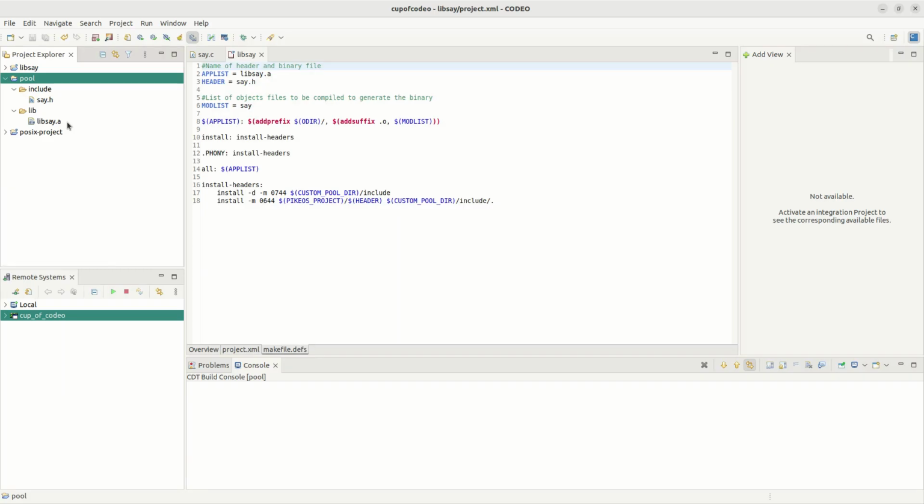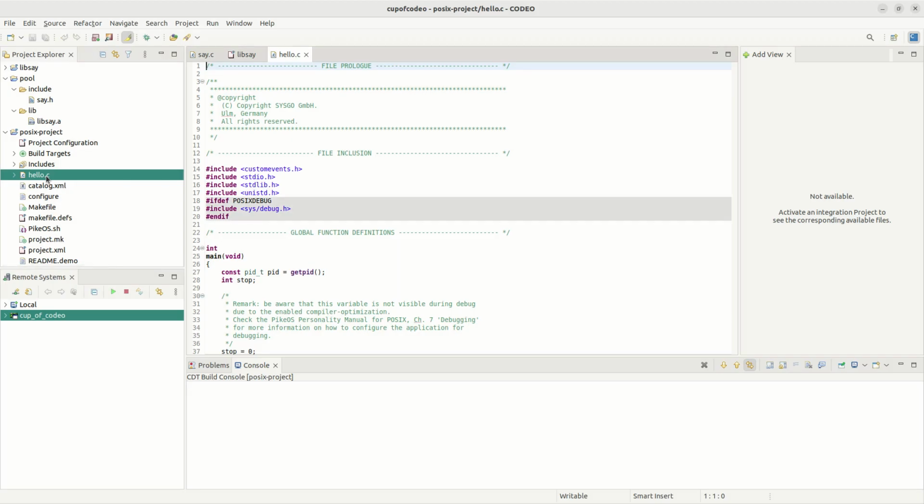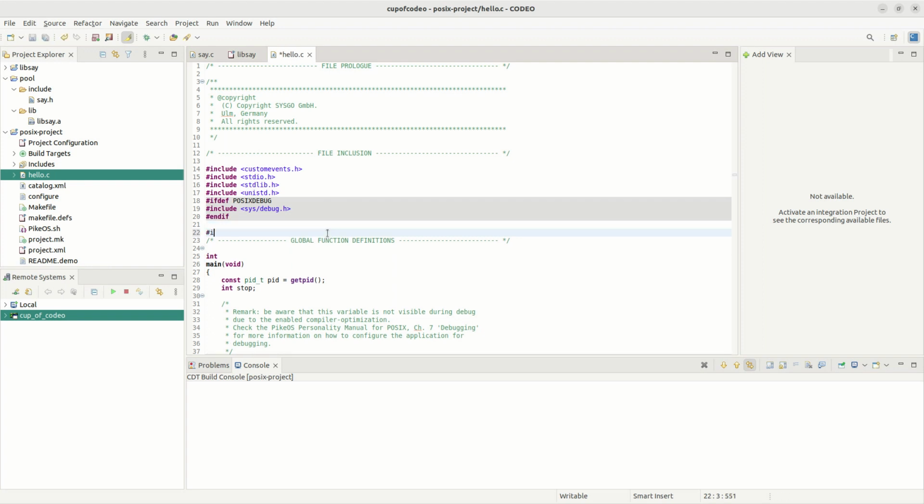Now let's go over to the POSIX project and include our files. Again, this is a standard Hello World program. I will do it like in any C program and just include my library. Now CODEO comes up with a warning, telling me that there's an unresolved inclusion. That's because the library is not yet in my project.